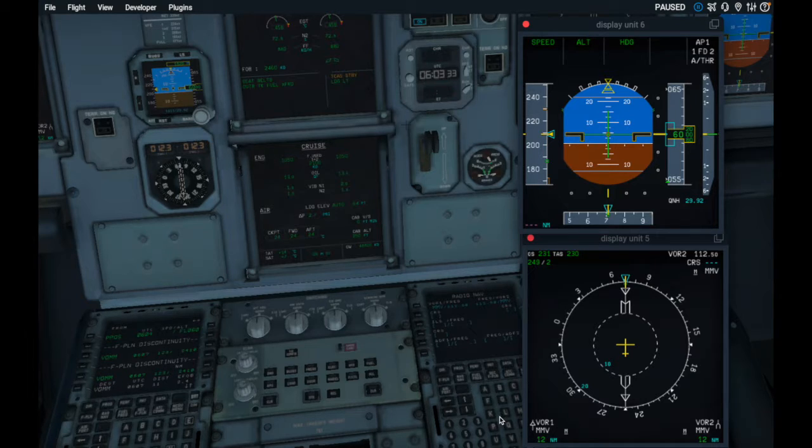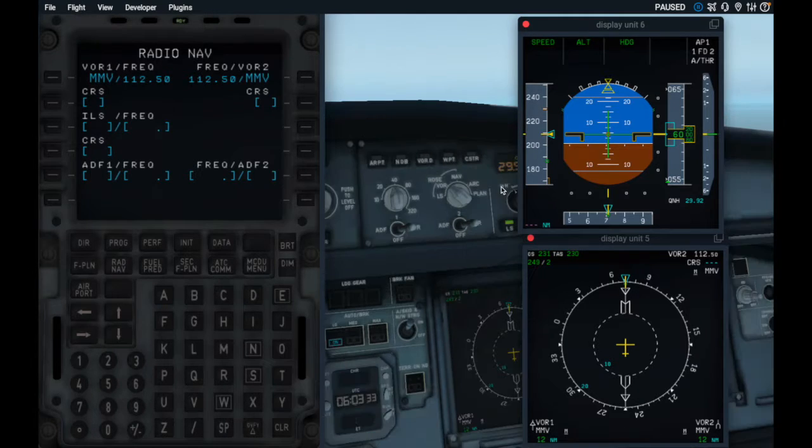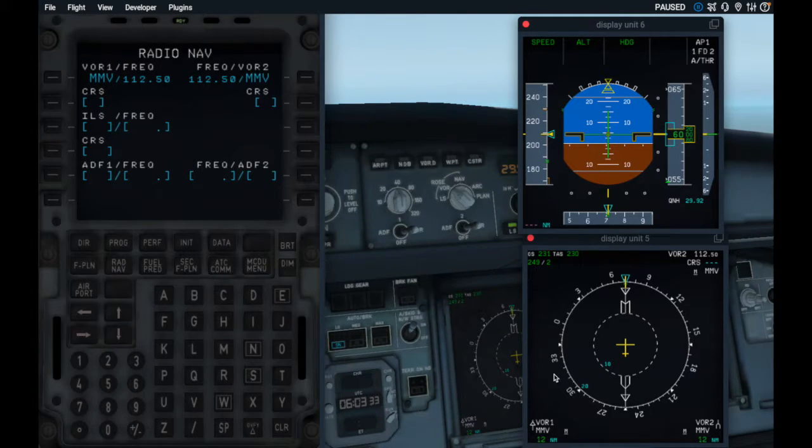So let's get started. If you look closely at the screen, you will notice that Mike Victor is already tuned in on VOR 1 and VOR 2, right? That's the Chennai VOR. So let's try and figure out first, where are we? What is the position of the aircraft? If you look at the navigation display, we have selected the ROSE VOR mode.